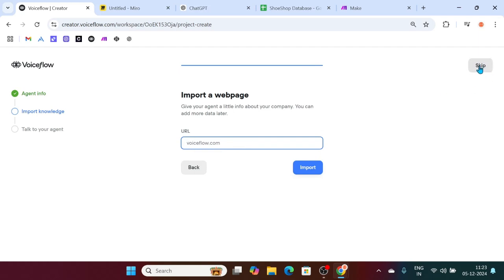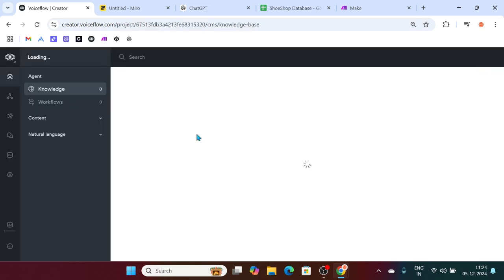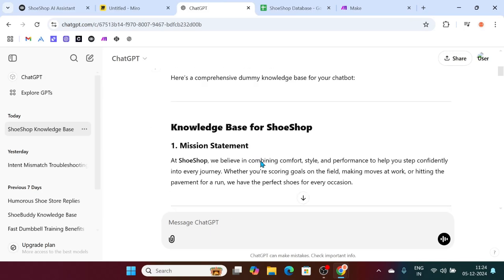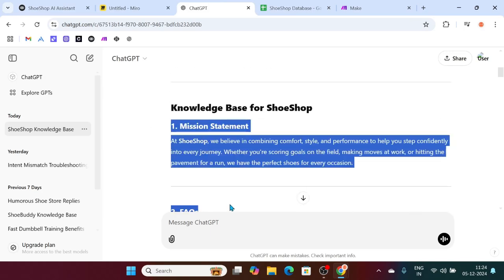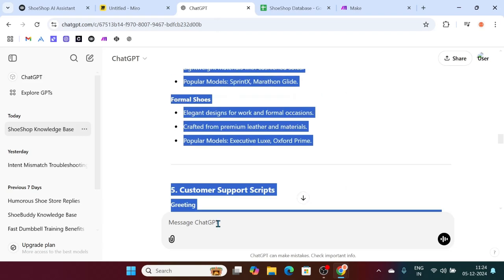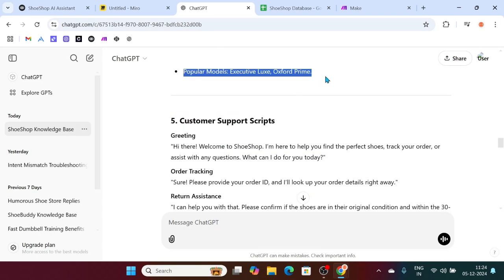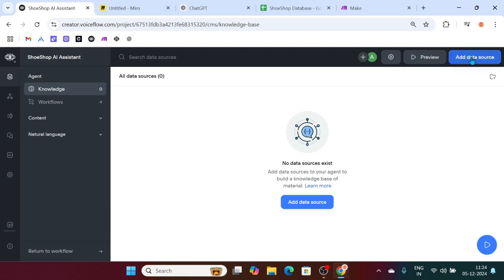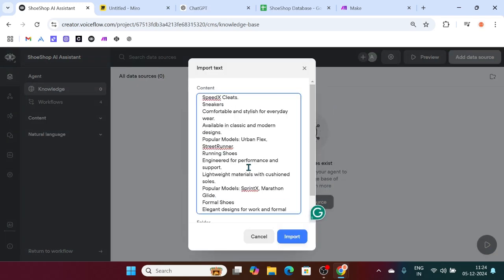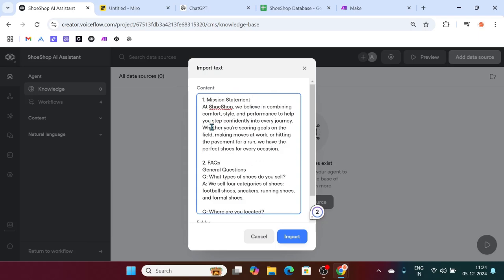I'm not going to give anything here. I'm going to just click on skip. So in the data source, as we have already created a dummy data source, I'm going to copy all this till here. Copy. I'm going to click on add data source. I'm going to click on plain text and paste. We got all the information input.